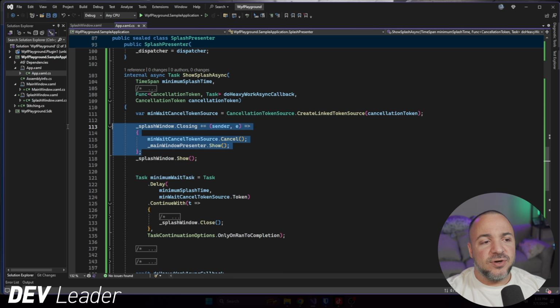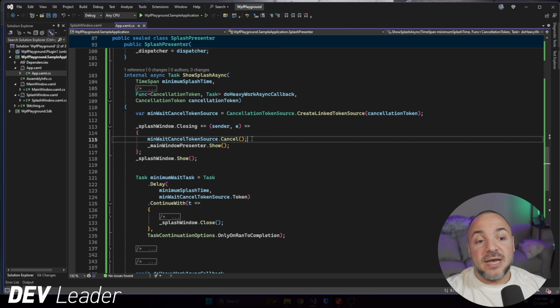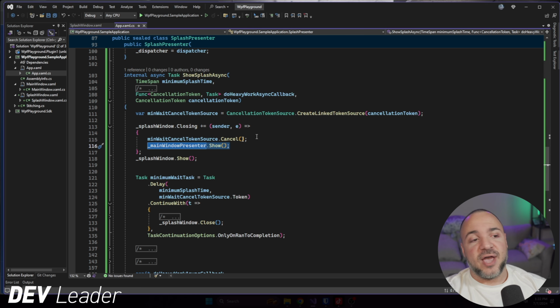I am going to have to hook up an event for when that window is closing, and that's going to mean that once that window is closed, our splash window, we can cancel the wait period if it's still going, right? And then at the end, we can also make sure that we go and show the main window, because that was the whole goal for after the splash screen.